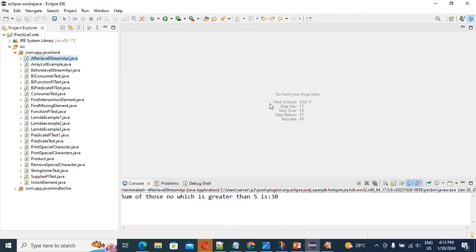So for filter, first I will discuss what a filter is and how we're going to use the filter in Java 8. I already mentioned the predicate interface. In the predicate functional interface, we have one method, that is the test method. Inside the predicate functional interface, we have the test method.